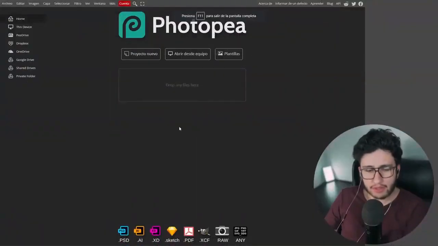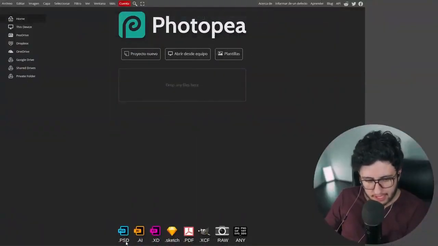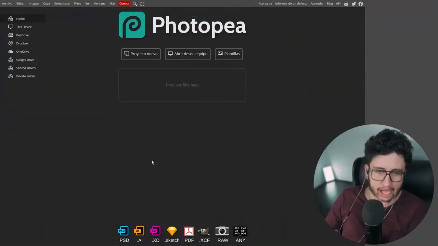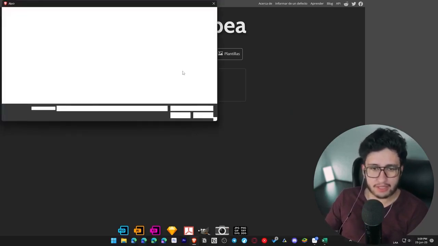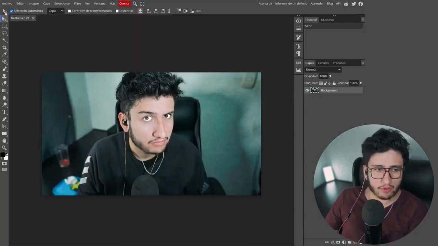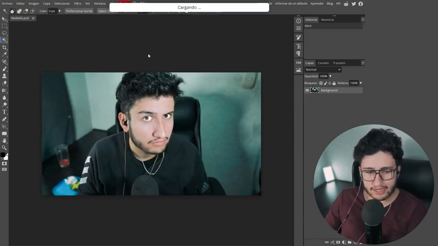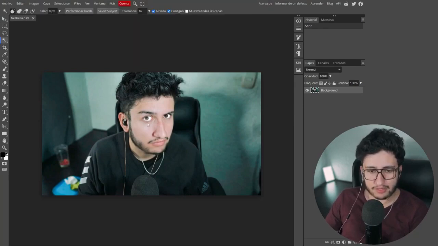Then there's another one called Photopea, where we can edit PSD and AI files, essentially from the Adobe suite, but also Sketch, PDF, even GIMP files, which is another editor I didn't mention, but you can also download it. So here we can easily open from the device, select another photograph, and as you can see, it's just like Photoshop. It's essentially a replica.